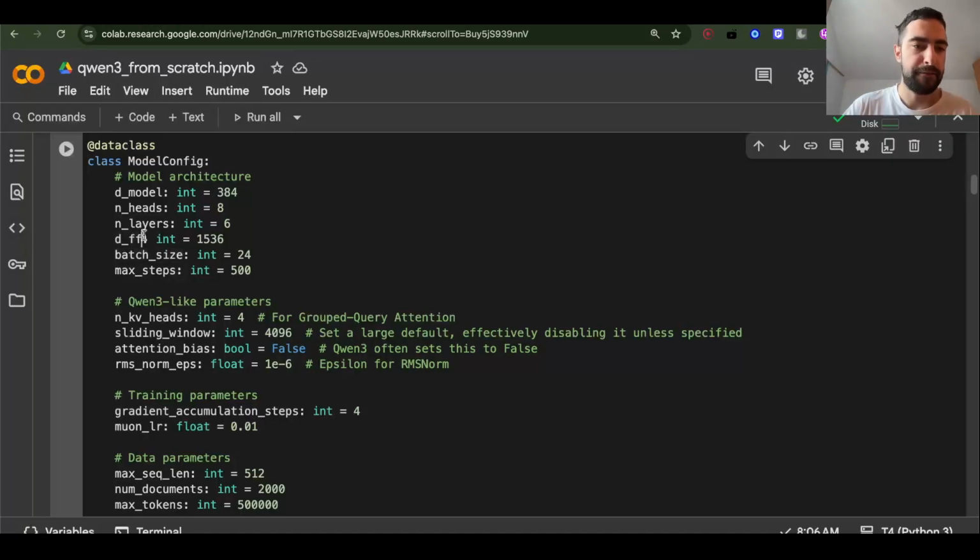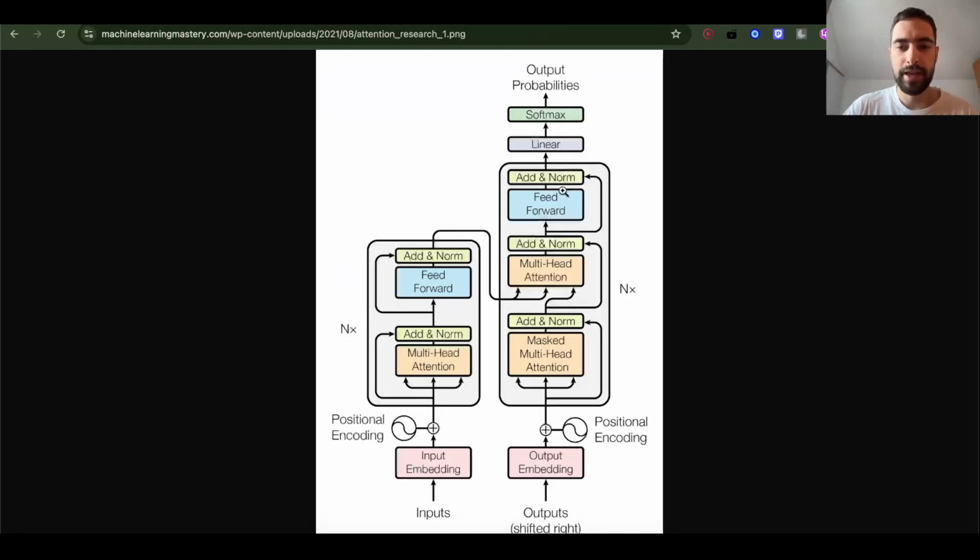So this feed forward layer is actually this feed forward here. So you got expansion, and then you got to this 4 times, and then you got contraction back to exit the feed forward layer.